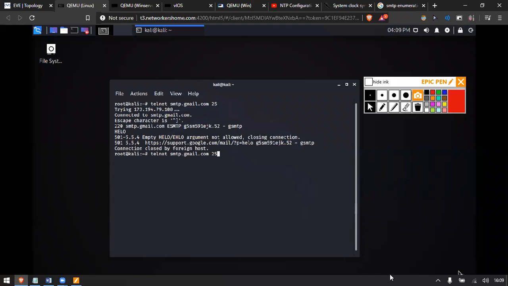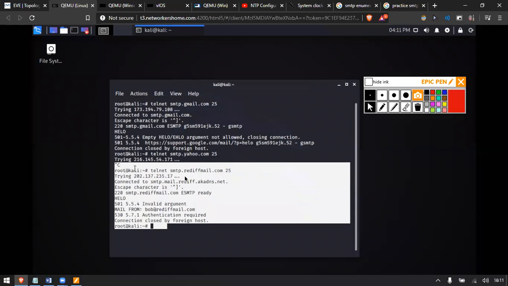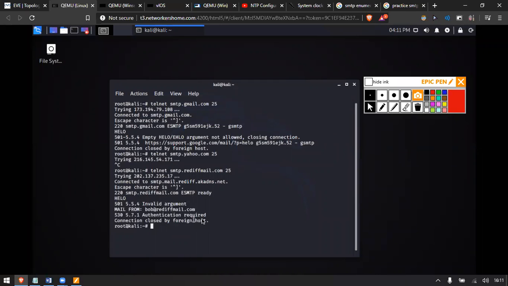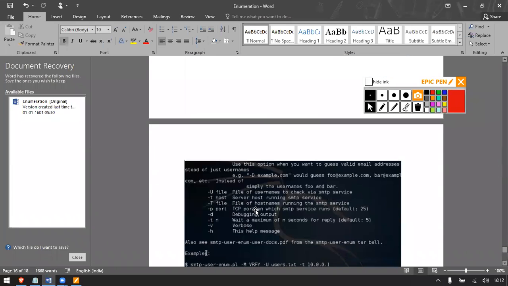So let me check. As you can see, I have tried a Reddit mail, but it also required authentication. But there are weak SMTP servers out there where we do not require any authentication, and we can send mail from and to without any authentication. And you can actually automate this stuff also. We will talk in a bit, but I will show you because our SMTP is not working.